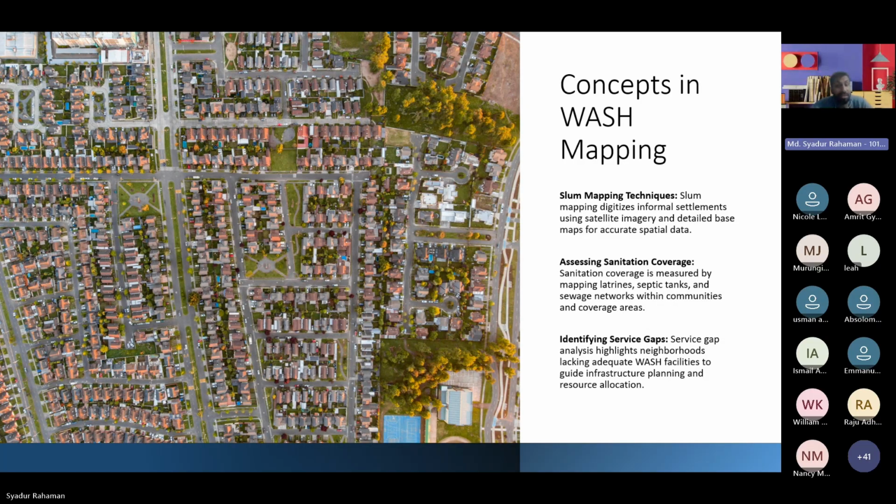Finally, you could identify the service gaps, where people are still out of sanitation services, where the sanitation services need improvement, and where you need to intervene. So this information you could easily get.